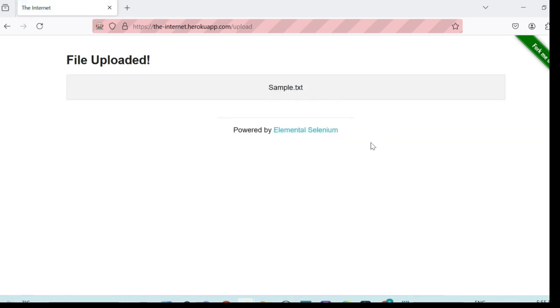This is how you can upload a file with the help of Selenium. I hope guys you understood how to upload files. This is quite simple code, so please practice this as much as possible. I'll see you in the next video. Thank you.